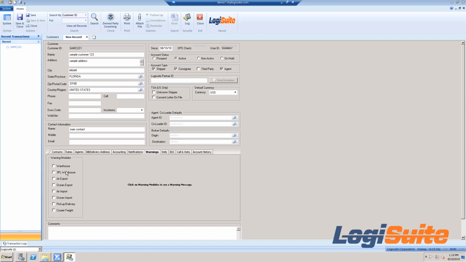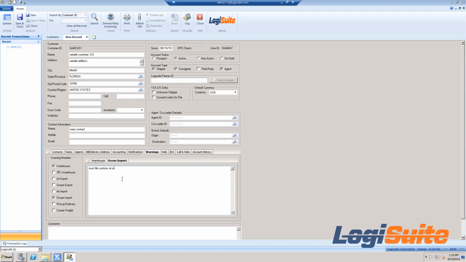Warnings tab. This is for internal use. You can set up a warning in each one of the modules so they can be separate warnings. As you see here, it opens up in tabs. Let's say this has been a delinquent customer and we're going to say do not receive cargo. Something like that. Must file customs at origin. Something like that for the ocean import, things of that nature.